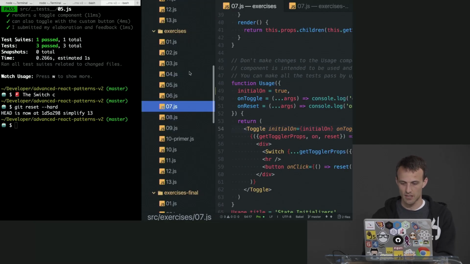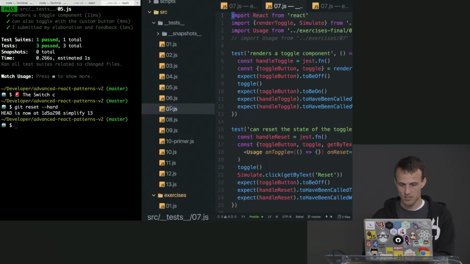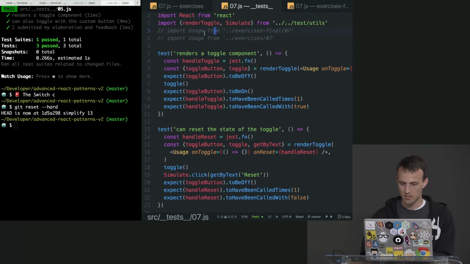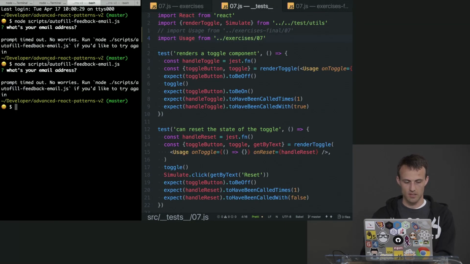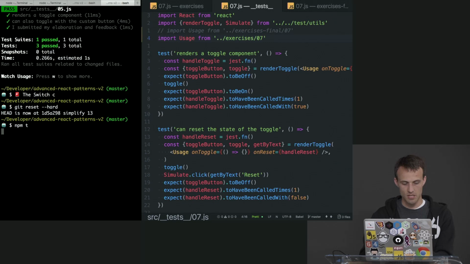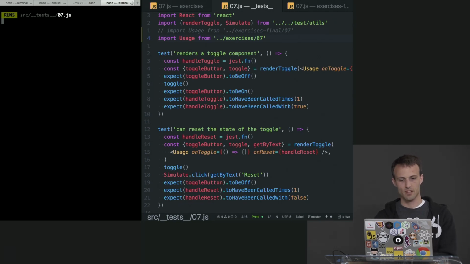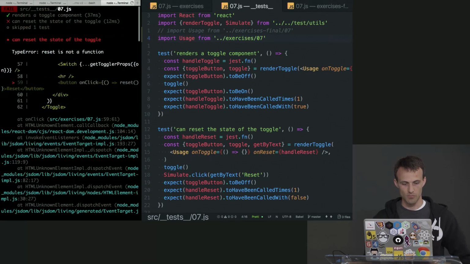So we'll go into our tests, number 7, swap these, and run npm t to start up the tests. And we'll get a bunch of errors because reset is not a function.